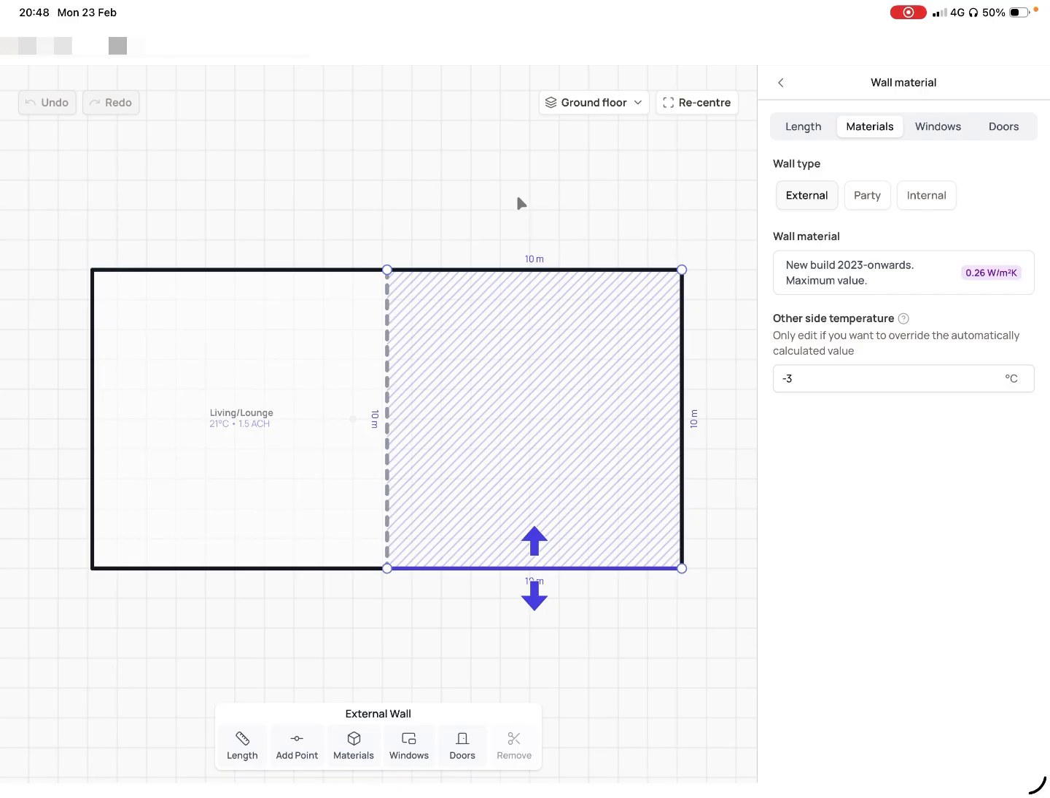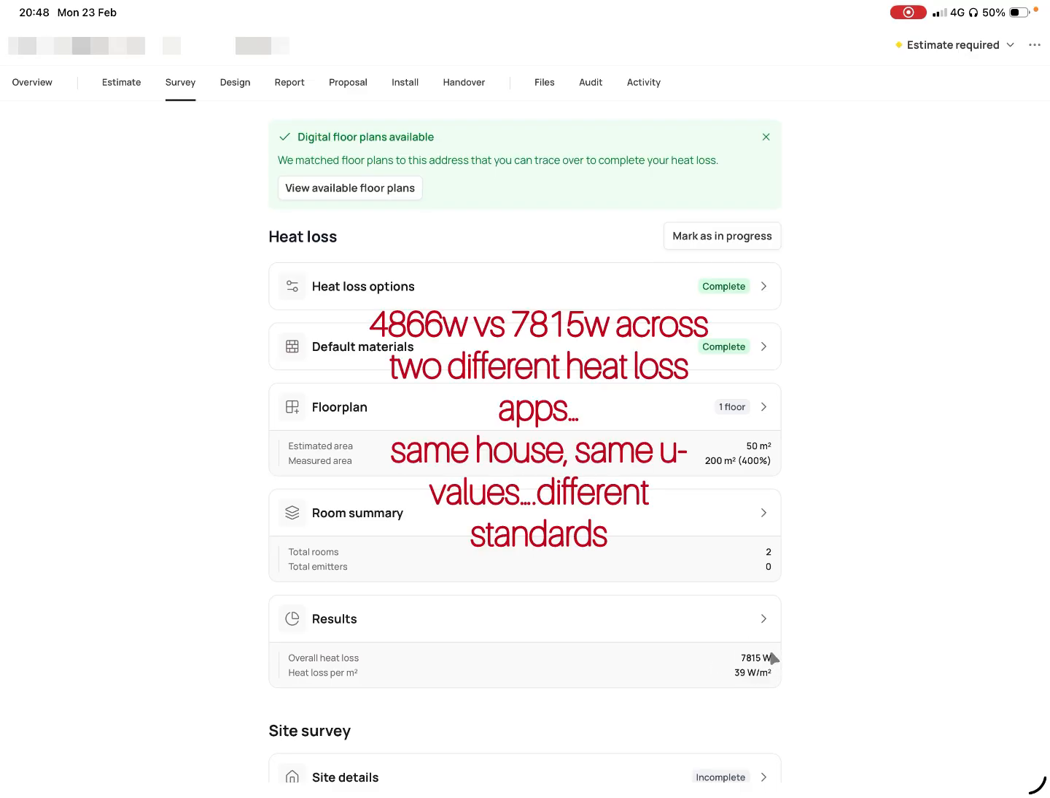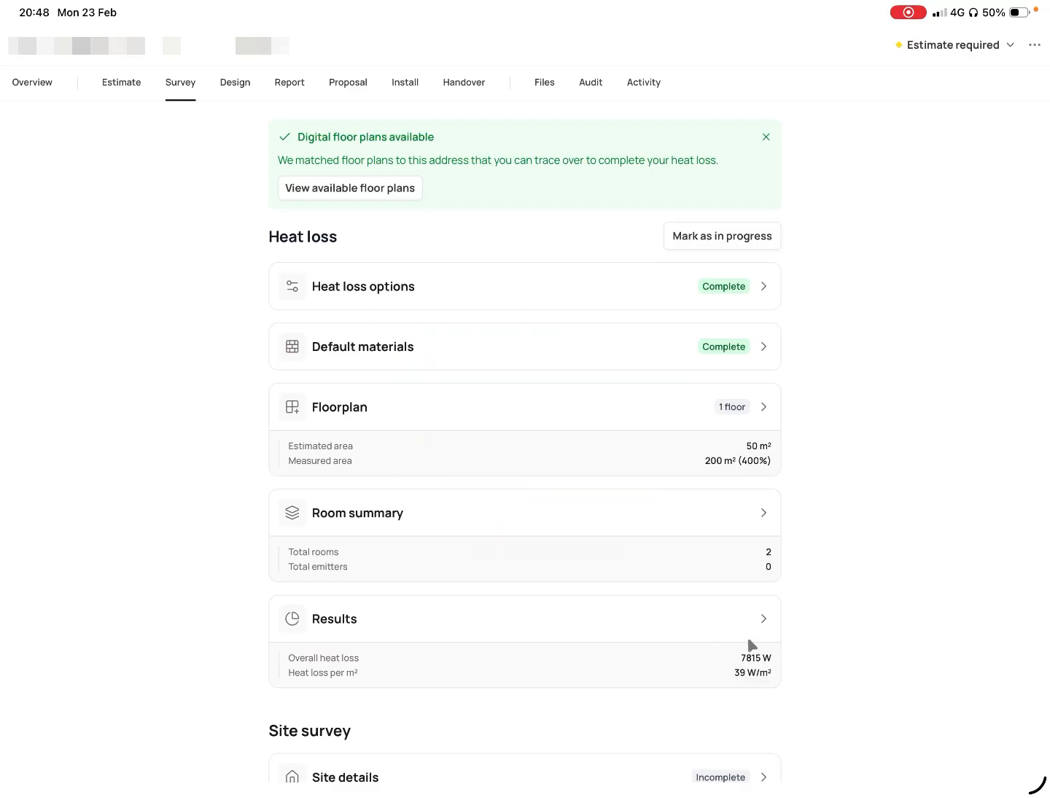4,866. And for this exact same property, this is coming out at 7,815 watts. That's quite a difference. And it's the default modes for the softwares that can make a difference. And if someone isn't as geeky as we are, then perhaps they don't understand the differences between the two.